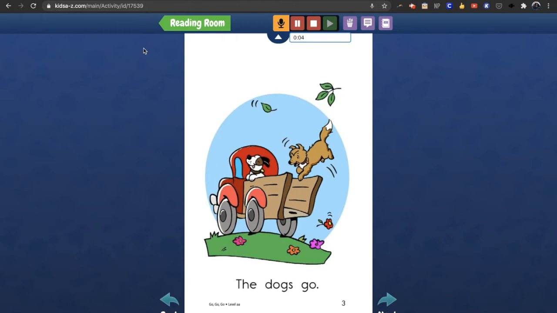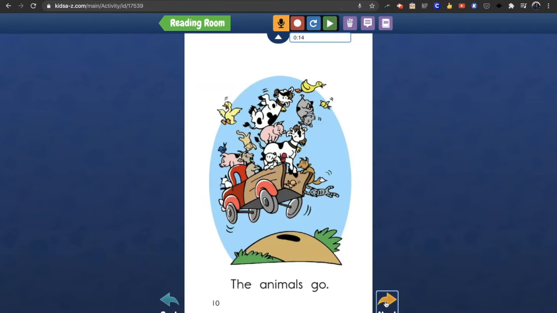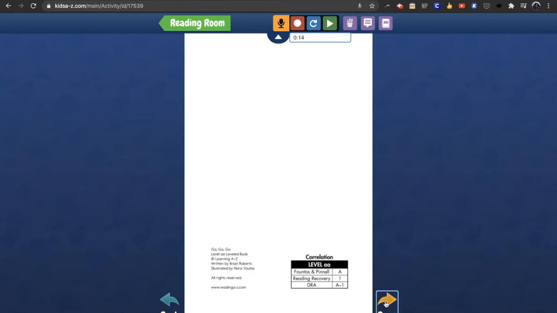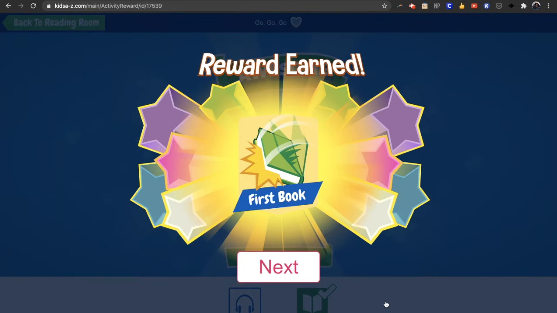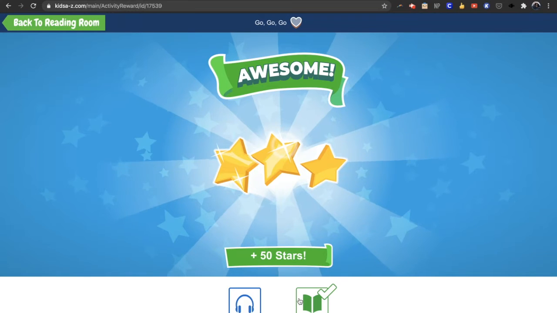Then, as you read the story, it will record your words. When you're all done with this story and you're done recording, you click the stop button and you can click play and listen to yourself read it. When you're all done, keep clicking. Then you'll see a bunch of stars and you earn some stars. You also earn stars for recording it. Look, you just earned 50 stars.